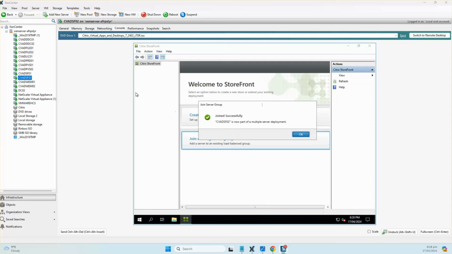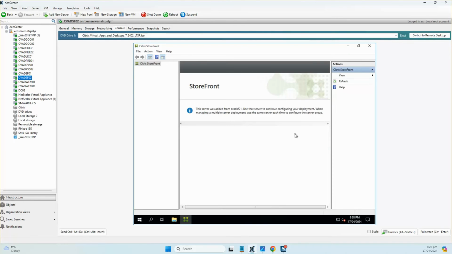As you can see, the server has successfully joined the part of that. So CVAD SFO2 is now a part of that multiple server deployment. I'll click on OK and I'll close the console. So from now on, whatever configuration I normally do, I have to make sure that I do the configuration on O1 and not on O2.